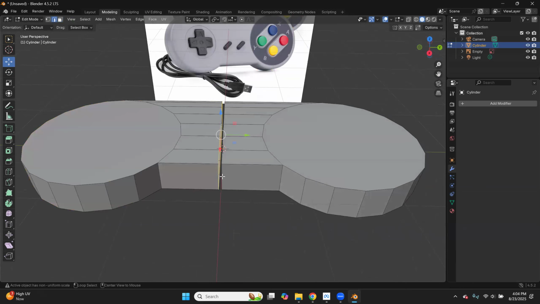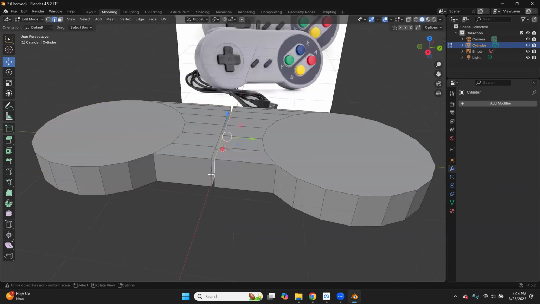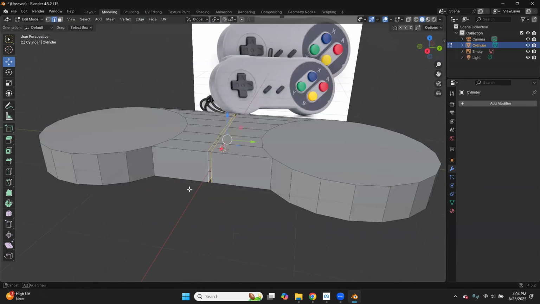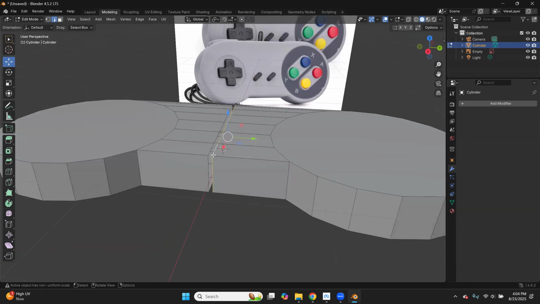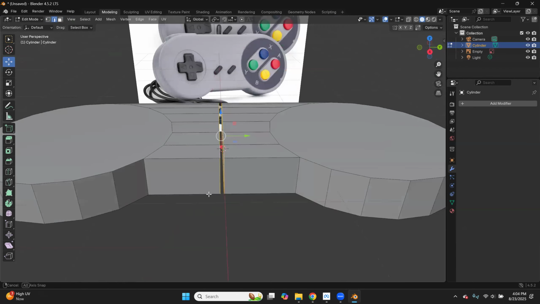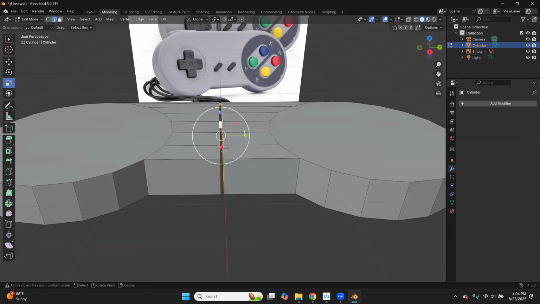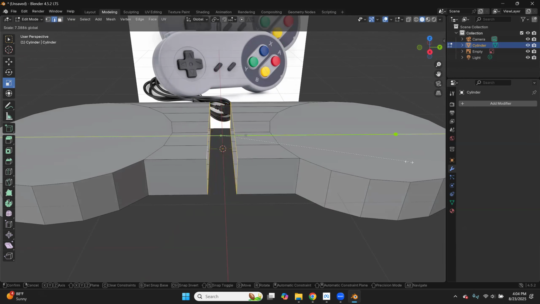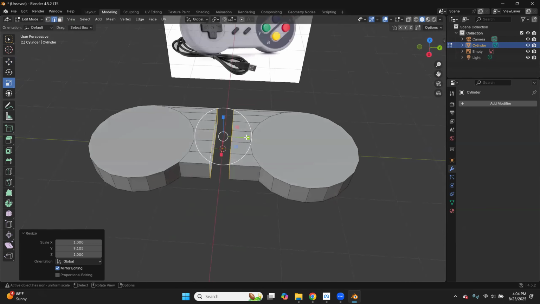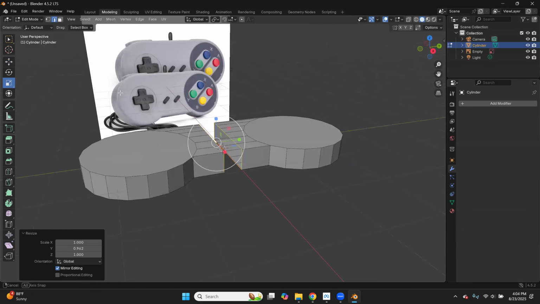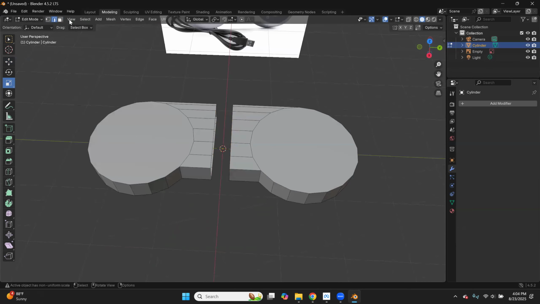So I will hold down Alt and then Shift to select both these edge loops. If I hold down Alt select, I can select one edge loop. I hold down Shift and Alt to allow me to select another one. Then I'm going to scale these up away from each other. I don't think the controller is quite that wide. So then that looks pretty good to me.